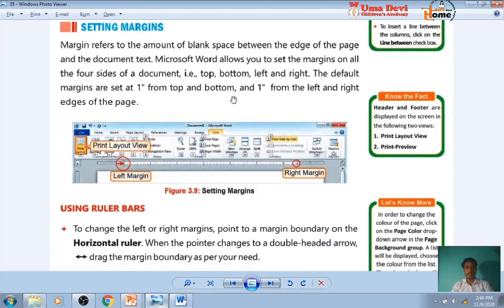Next one is setting margins. Margin refers to the amount of blank space between the edges of the page and the document text. Like in your notebook, you get the margins on the left side and the top side. Why? For writing headings, for writing numbers. Like this we can use margins in our document also. Look here, in Print Layout view, we can see the left margin and right margin.